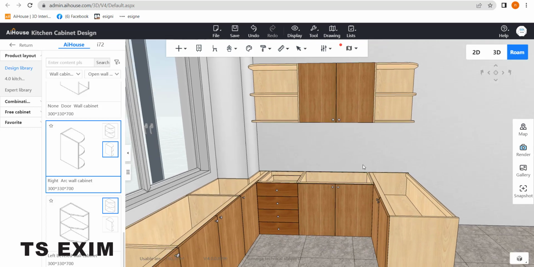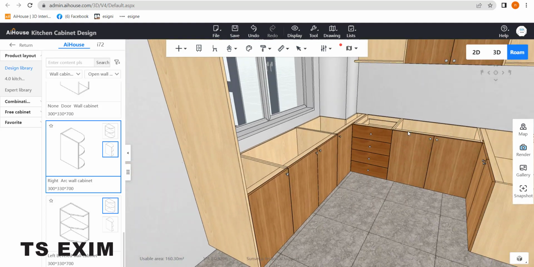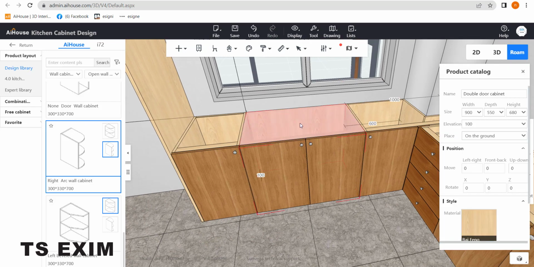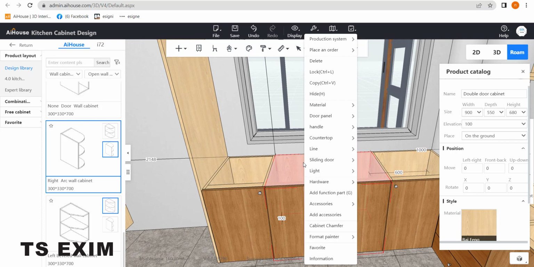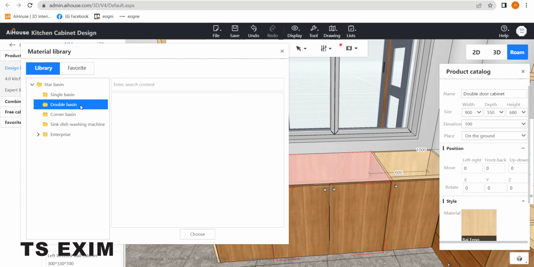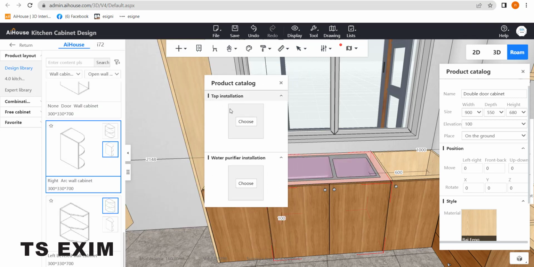Once you are done with the cabinets, now you can try to install the sink. For the sink, go to this double door cabinet over here. Right click on the cabinet, go to hardware, sink installation. We have single basin, double basin and corner basin. I will be using double basin. Just double click on any model you like, and it will automatically pop up.